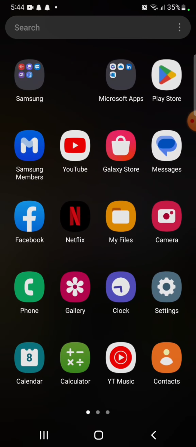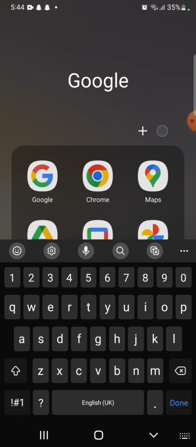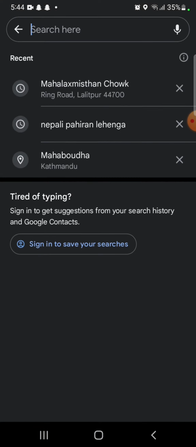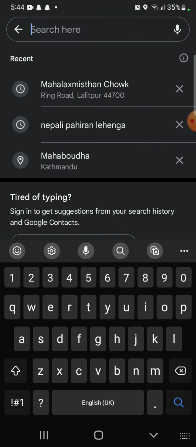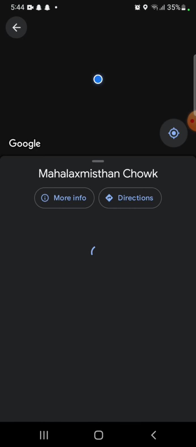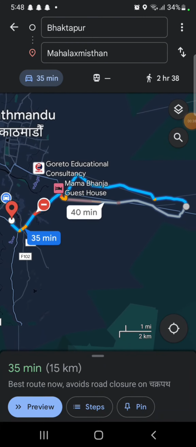Now, to add a stop on Google Map, firstly open your Google Map application. On the search box, enter the location you want to reach and make a search. It will display the best route for your destination.